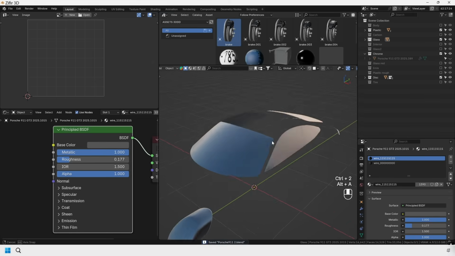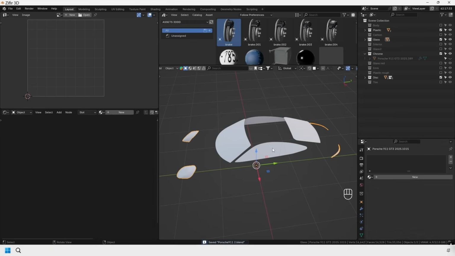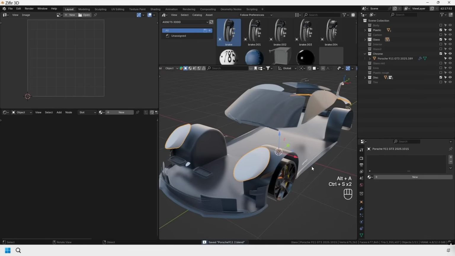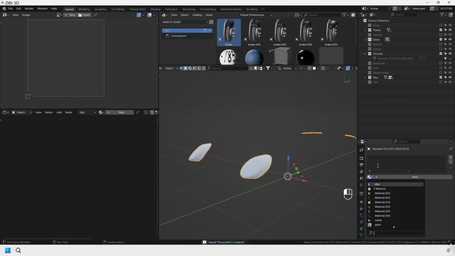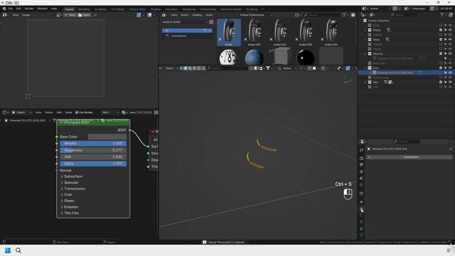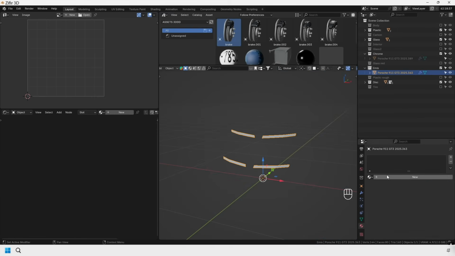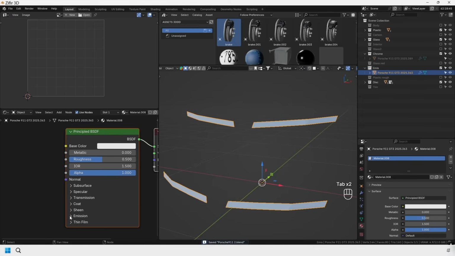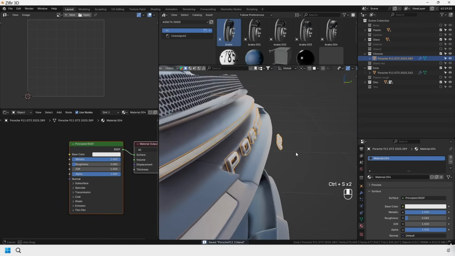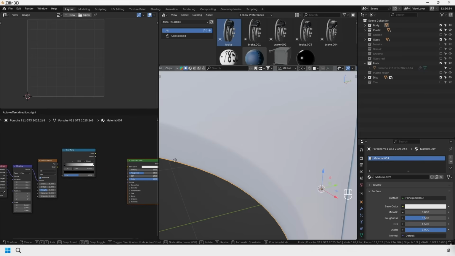I assign the glass material. The windows will have slightly darker glass. Now, let's move on to the car paint material. First, I'll use a noise node to add the base paint material.